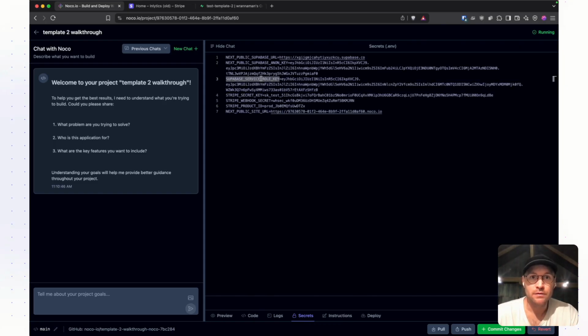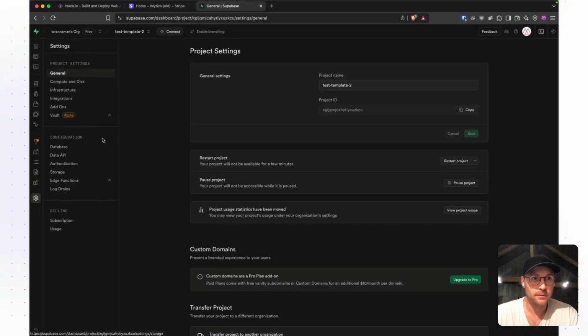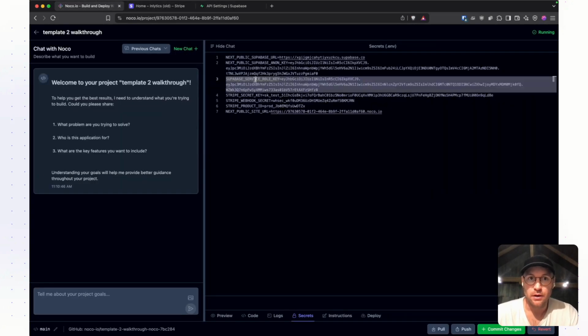The next one, we're going to have to get the service role key from Supabase. Back into Supabase, we're going to go over to Project Settings, and we're going to go to Data API and click this service role. So this service role, reveal this, and this is going to be our service role key. We're going to copy this one and put this into our service role key environment variable.